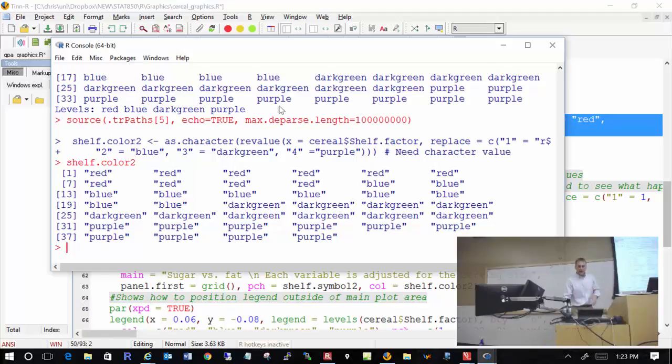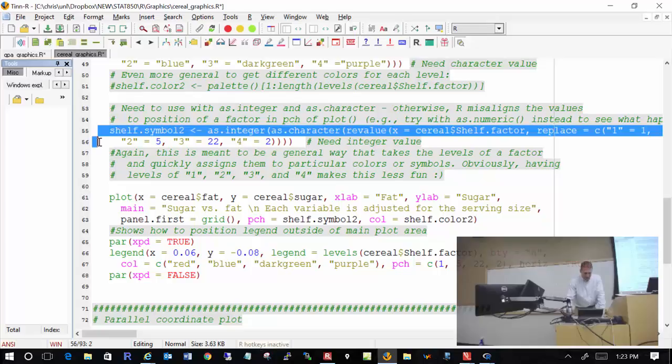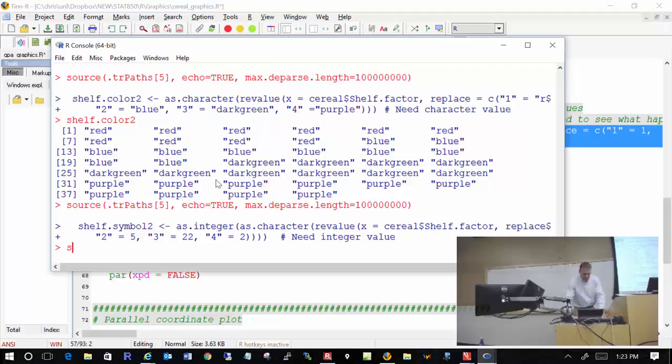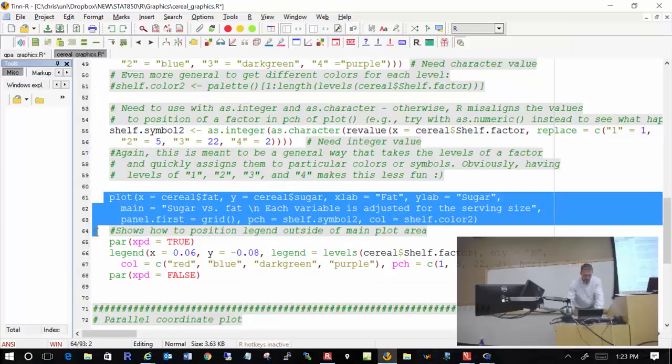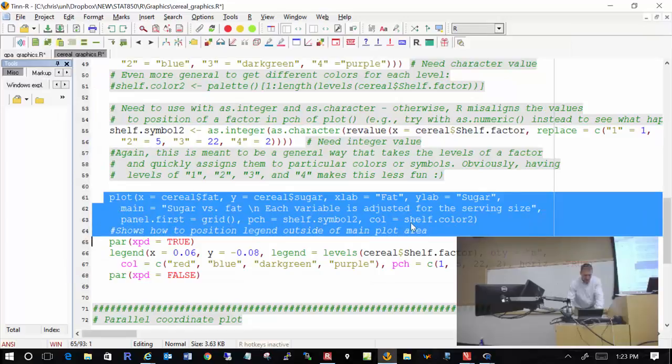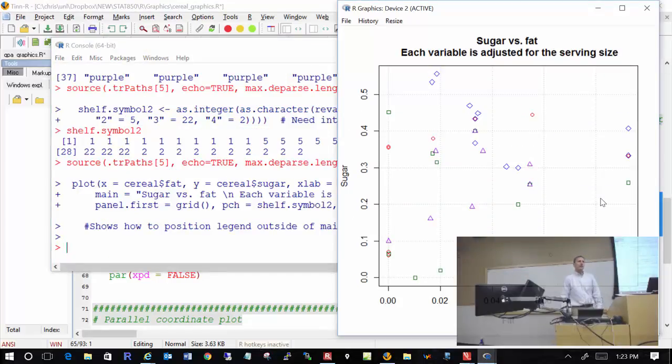Now those are the plotting characters. In a similar manner, for my symbols, I need everything to be an integer. So I say as.integer, and look how I'm replacing a quote and end quote with just the number 1. Okay, and then when I do my plot again, using shelf.symbol2, shelf.color2, everything will end up being correct. Obviously, that code is a little bit more complicated than what one would desire, but this is the best way that I have found to do one of these kinds of plots.